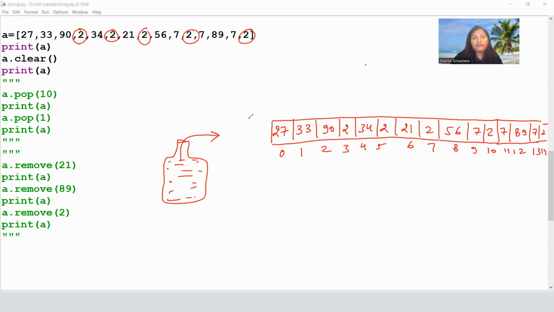But if I want to remove the whole bottle, in that case we can use the delete keyword, or del keyword. Like I want to remove the element as well as the whole bottle, like I want to put it in the dustbin. That means I want to remove both the water as well as the bottle. So in that case we can use the delete keyword. It will remove it permanently from the memory as well. Let's see. So let me comment it out.